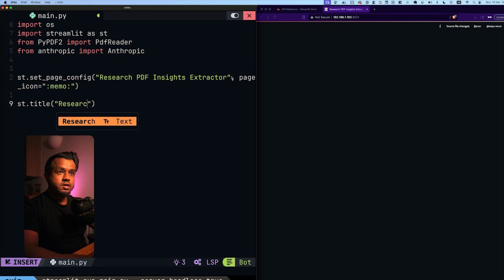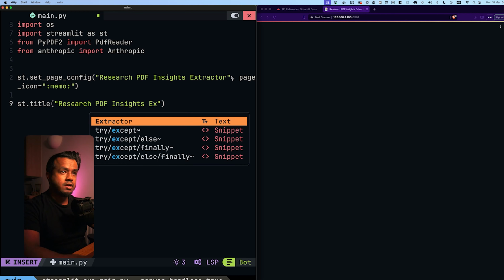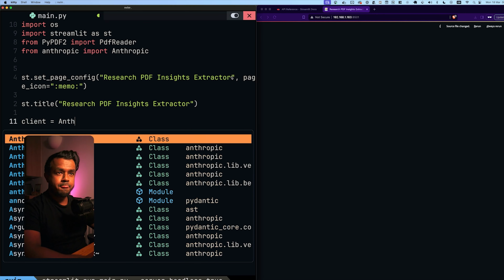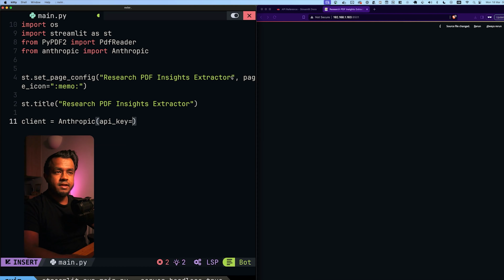Okay, so let's start off by setting up a title for this page, just so it looks nice. So Research PDF Extractor, and then we'll set up our Anthropic client. This is going to take an API key, and we'll import the API key from our environment variable.